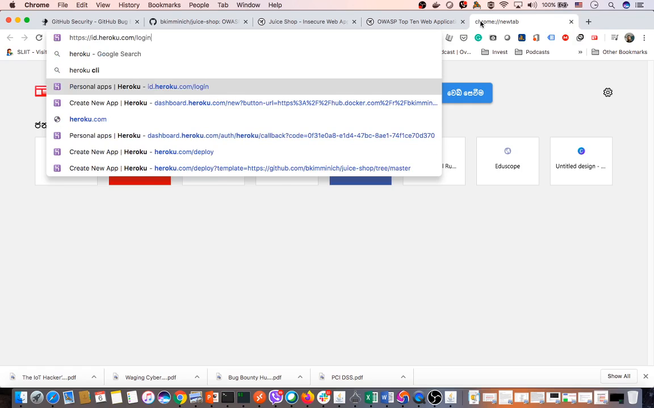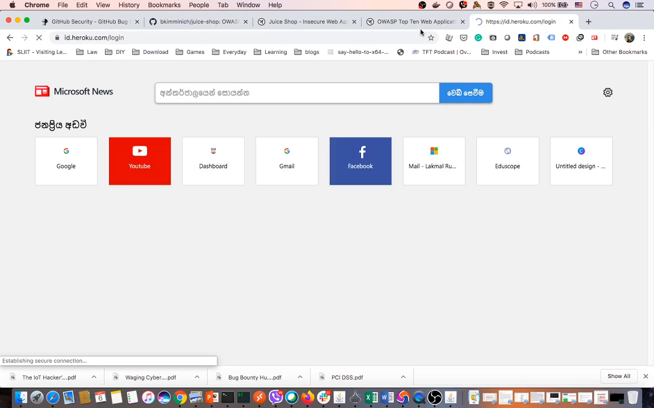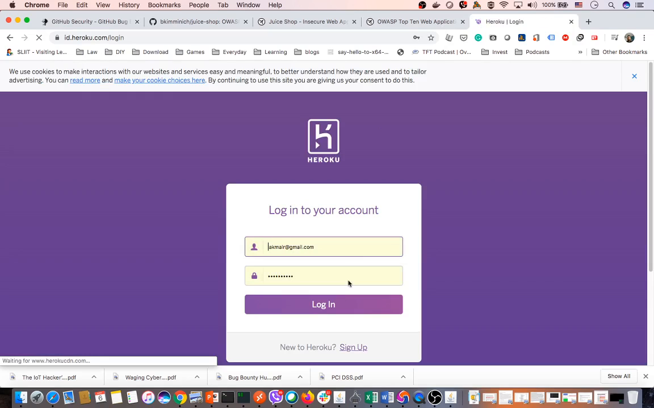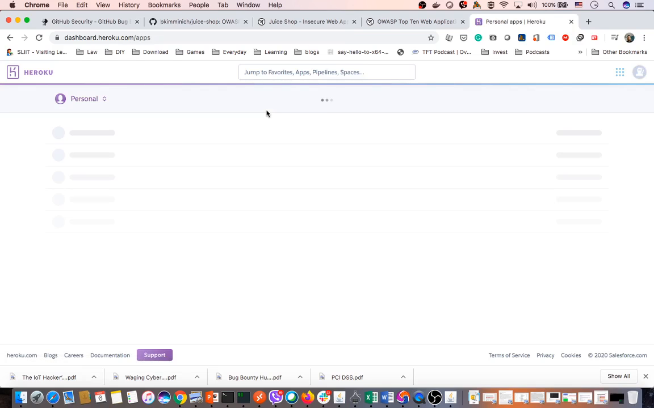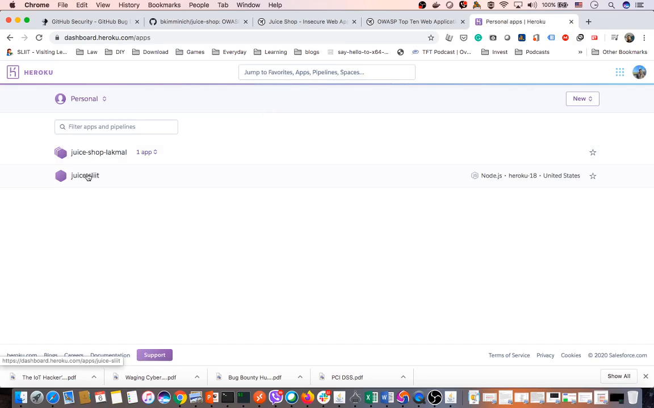This is the one. And once you go in, you can find my implementation of Heroku. So basically, you just have to do a one-click implementation in Heroku. So you get this free account. From the free account, you can host it. So I have this Juice Shop.